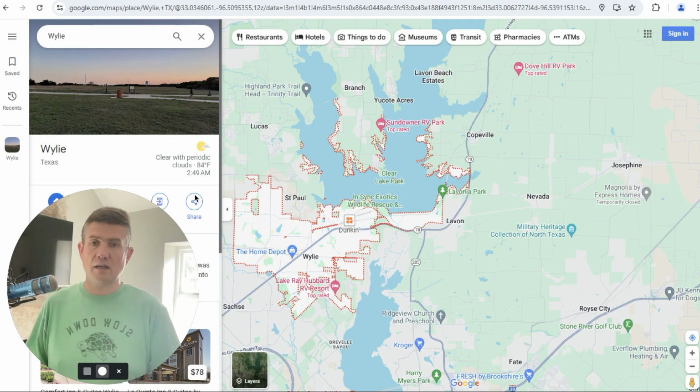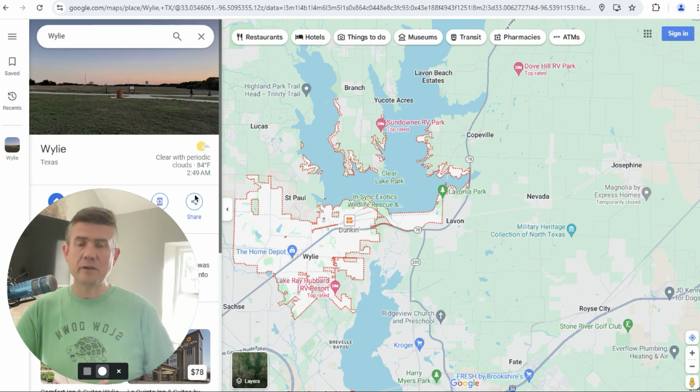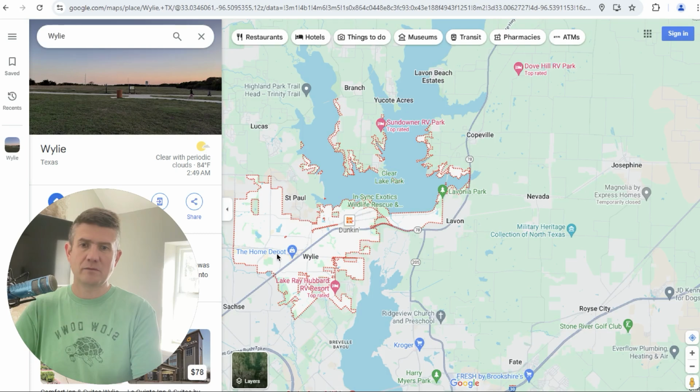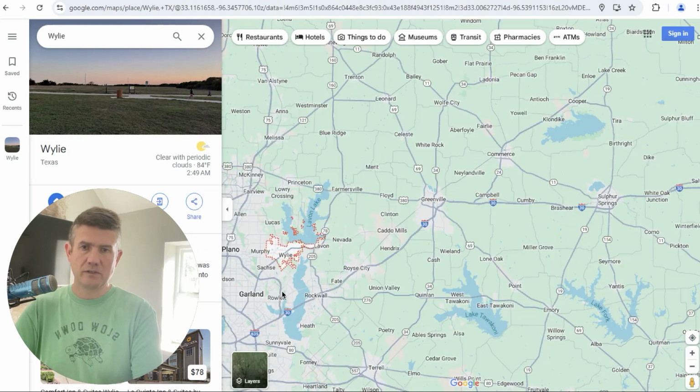So this client that we've got, they provide IT services in a place called Wiley in Texas, which is kind of like a suburb of Dallas. And you can see it here in the map. It's over east of Dallas.